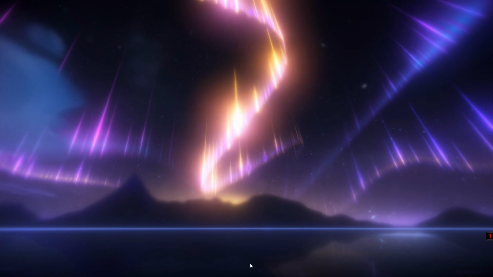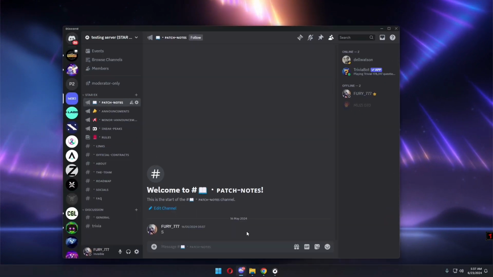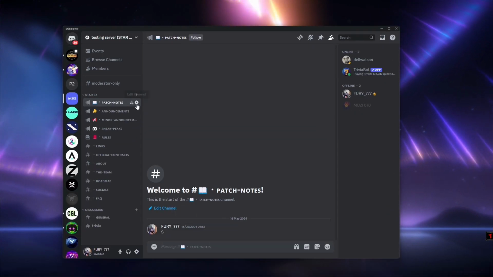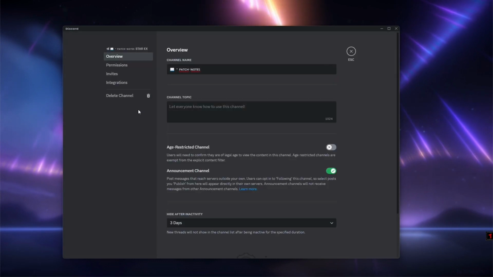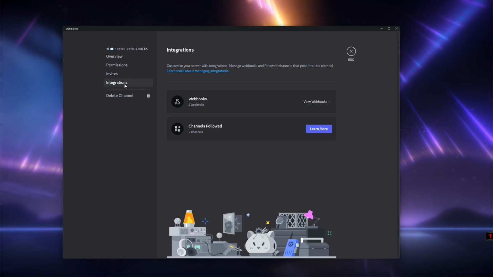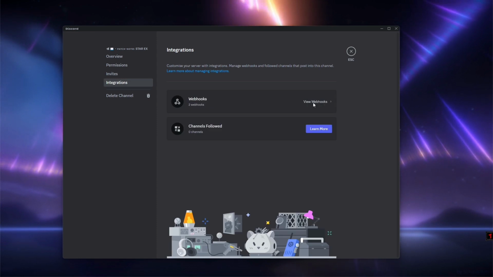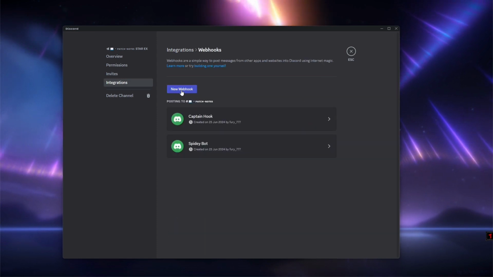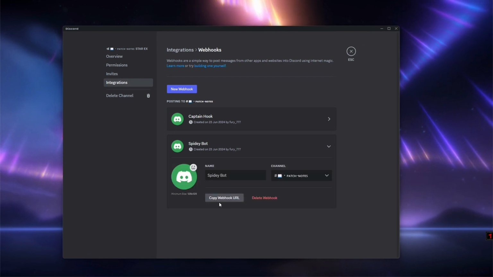So let's start. First of all, open up your Discord application. After opening it, go to your channel settings in which you want to send your embed message, and then go to integrations and click on view webhooks and create a new webhook. After creating a webhook, copy the webhook URL.